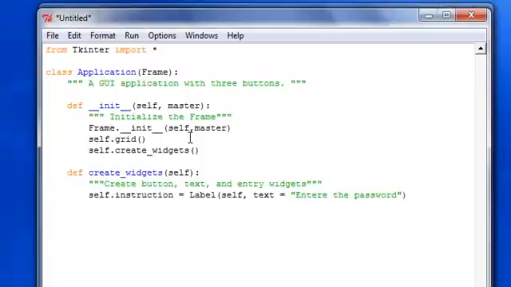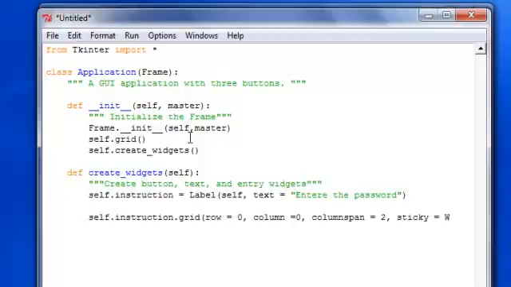Once you do that, you want to place it onto the grid, and in order to organize the layout, you would have self.instruction.grid, but in the parameters you want to pass in the row as 0, column as 0. It always starts at 0. Programming is always like that. And I want to span this 2 columns and have sticky equal to W.